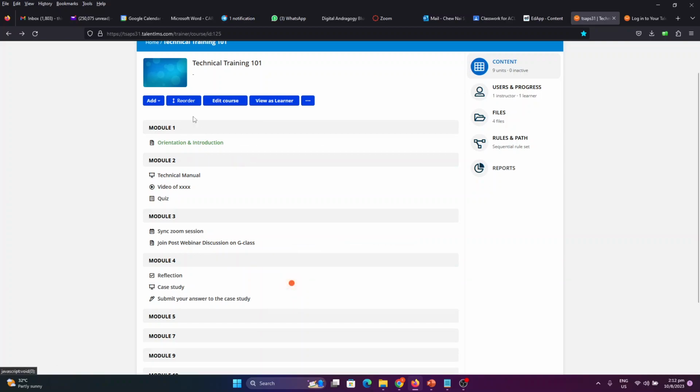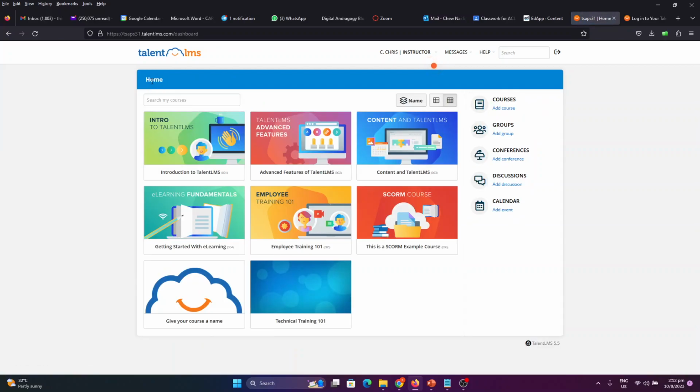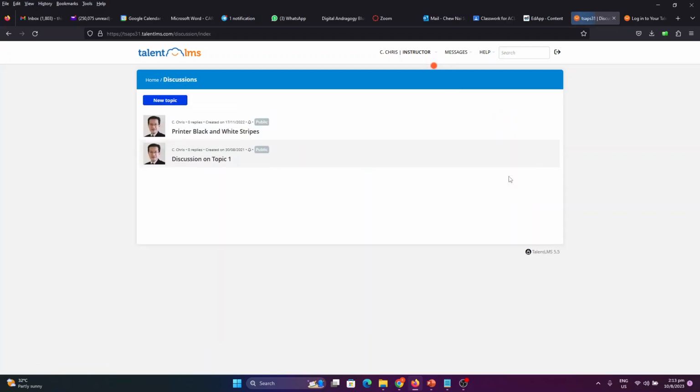To do that, you have to go out to the higher level. So you click on Home, what you see here. And then on the Home, you can see that there is a discussion function here, and from here, we can add discussion. If we go into discussion, we can see that I've added in sample discussion questions. So let's look at one of them.